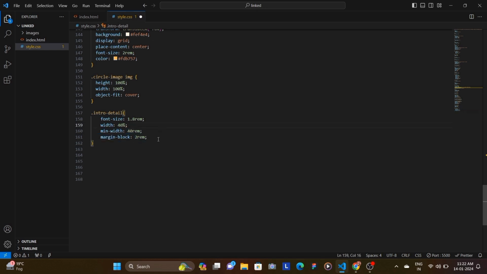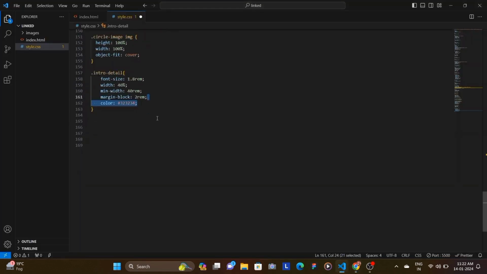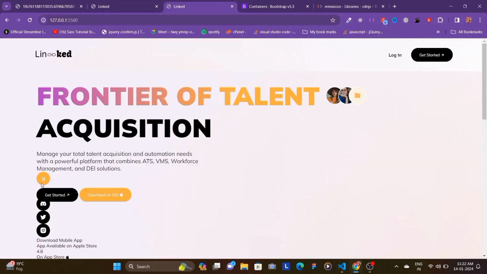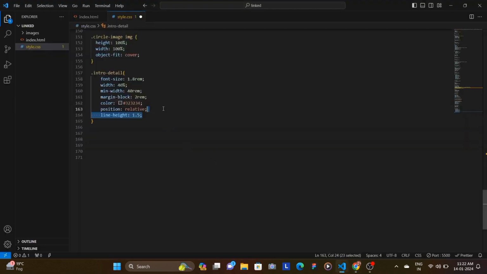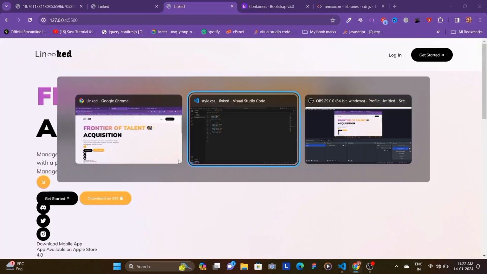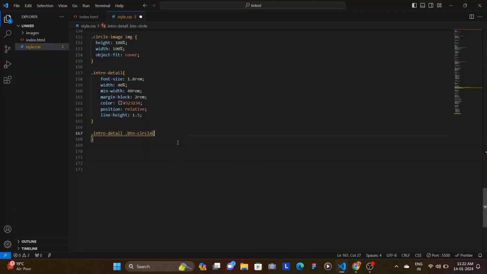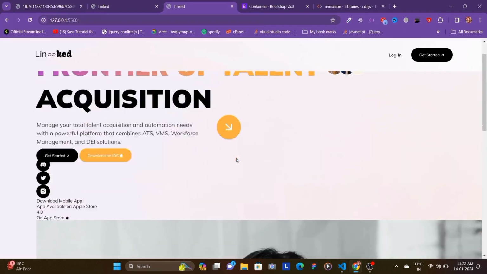Margin block, basically top and bottom, of 2 rem. And the color of this. And the position of relative, since this circle button would be placed absolutely. Line height of 1.5, let's save. Now let's target the circle button inside of the intro detail. Let's scale it up, increase the font size, and set its position to absolute with right and top values. Let's save. And there you go.